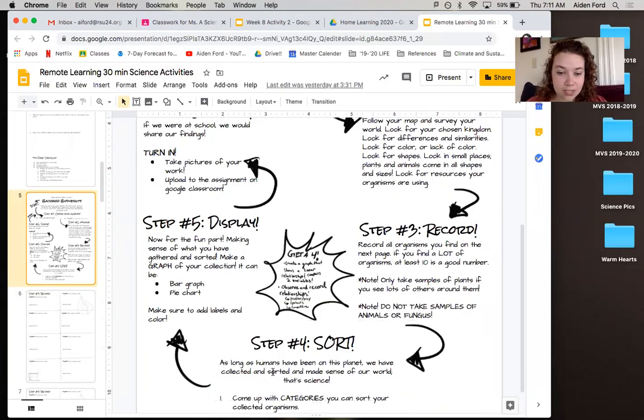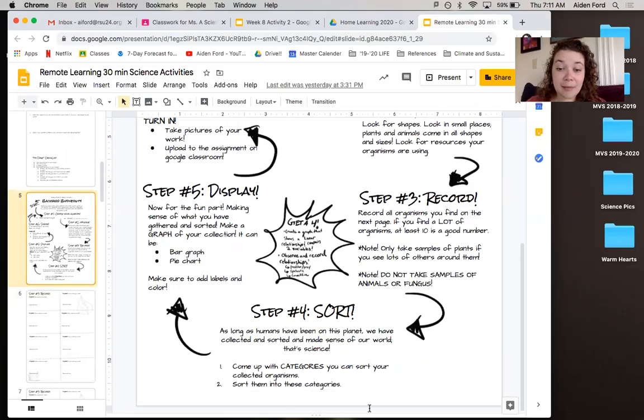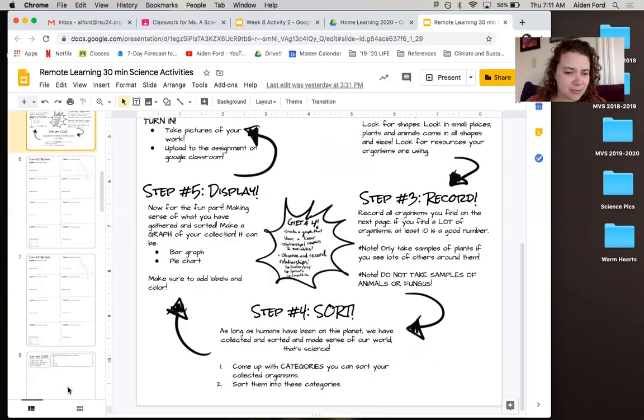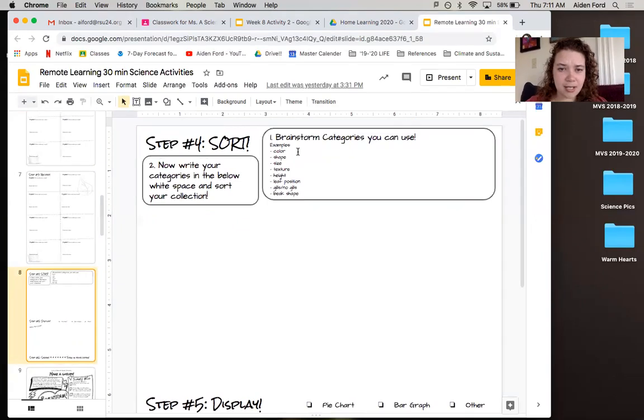Step 4, sort. As long as humans have been on this planet, we have been collecting and sorting and making sense of the world in science. So come up with categories that you can sort and collect your organisms. And I believe I have some examples on your step 4 sort section. The ones that I came up with are color. You can sort things by color, shape, size, texture, height, leaf position, gills, no gills, beak shape. Obviously, some organisms are going to be able to be in that category and others are not. So use your discretion, and you guys can come up with whatever categories that you want.